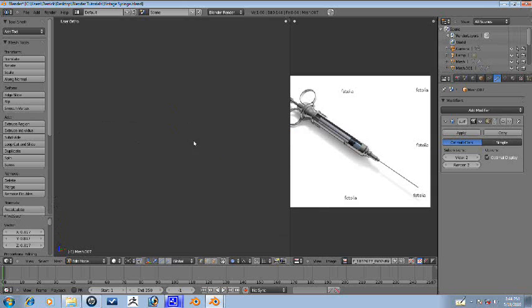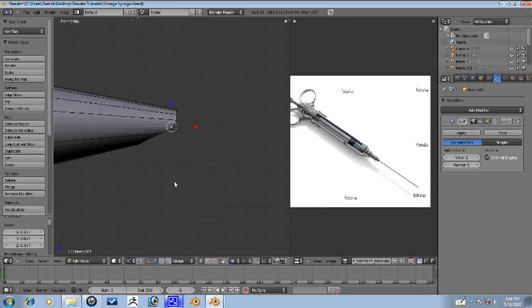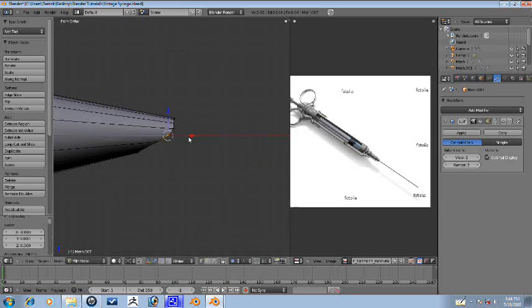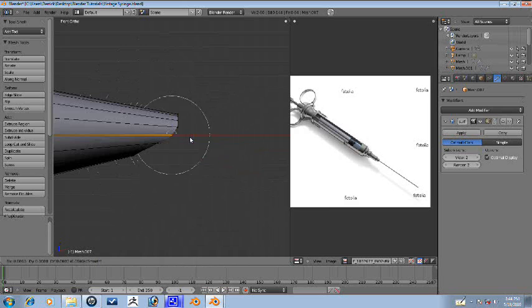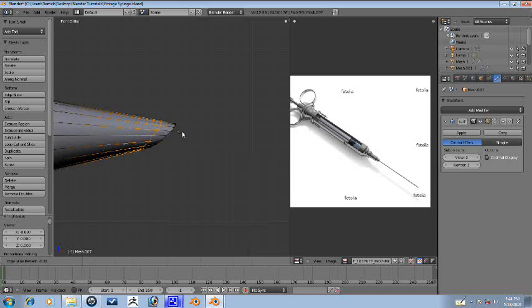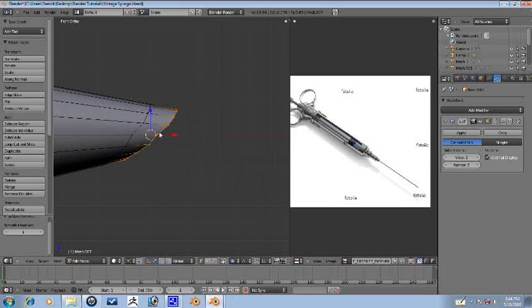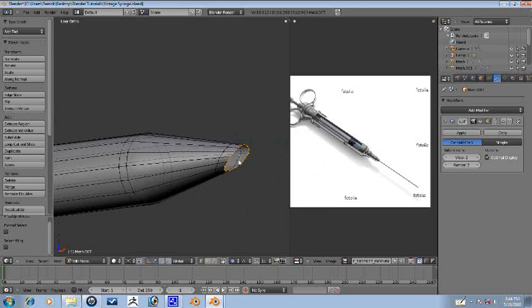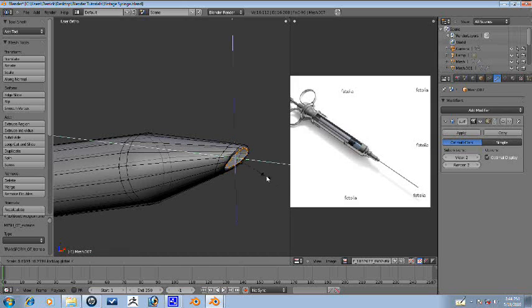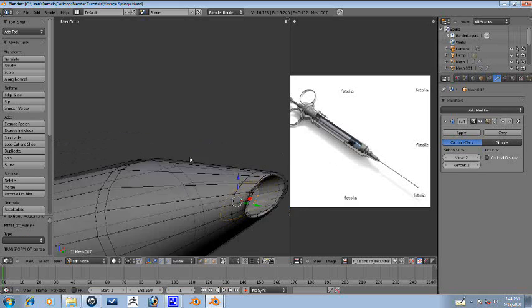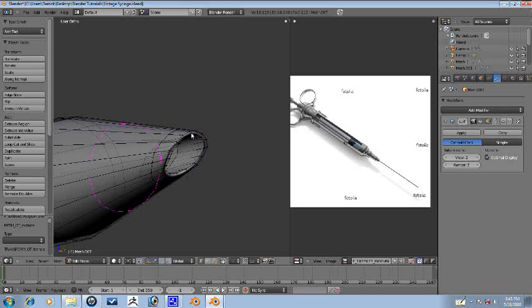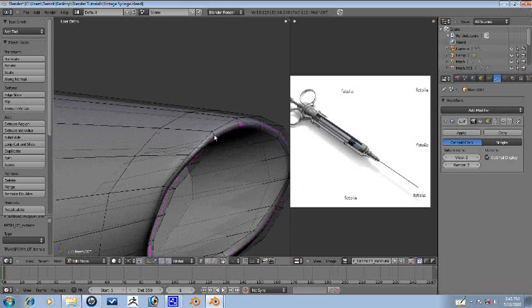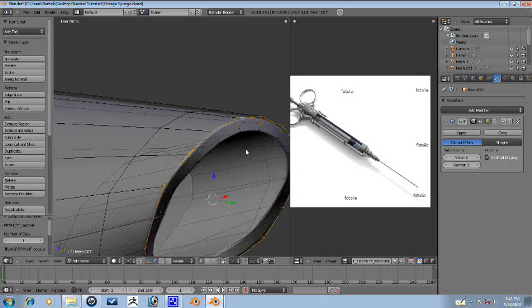And then take these two here. Bring them over like so. Add a loop cut. Take it, smooth once, and then we'll just extrude it in. S Shift X to include the X axis, and then E X, and then we'll just add our necessary edge loops here. Make a nice sharp needle point.